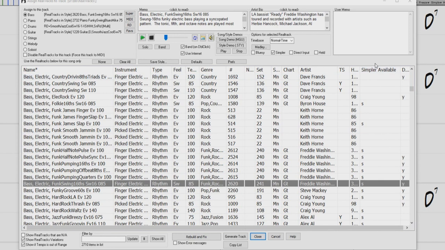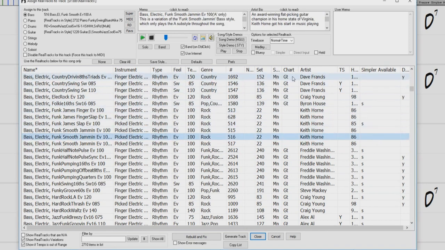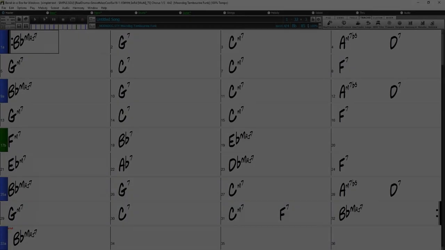There is a column in the Real Tracks picker that indicates whether or not a particular real track has a simple version. Also, the simpler checkbox will not be available if that real track does not have a simpler version. Here is what the same song sounds like with the real track set to simple mode.